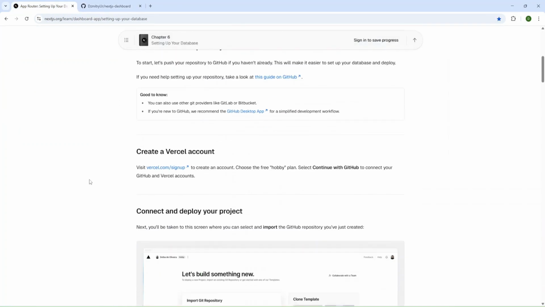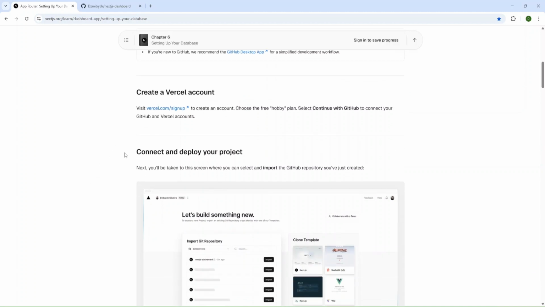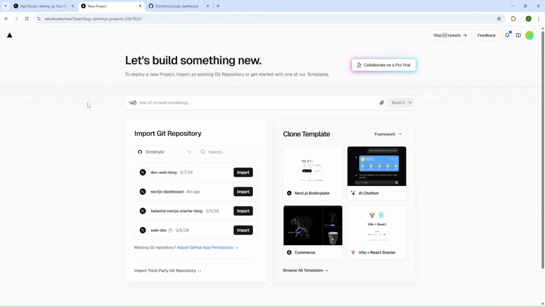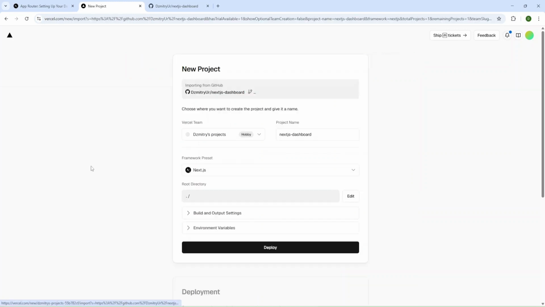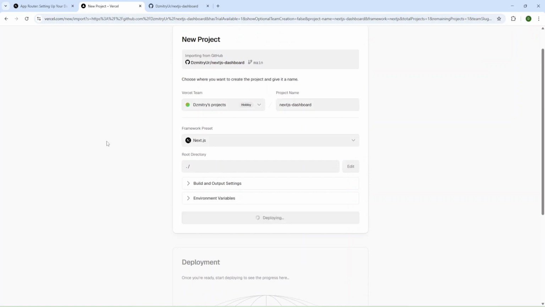And now we can create a Vercel account. And actually, I have one. And if you don't have a Vercel account, you need to create one. And okay, I have Next.js dashboard, and I can press import. And I'll leave the project name as Next.js dashboard. And now I can press deploy.